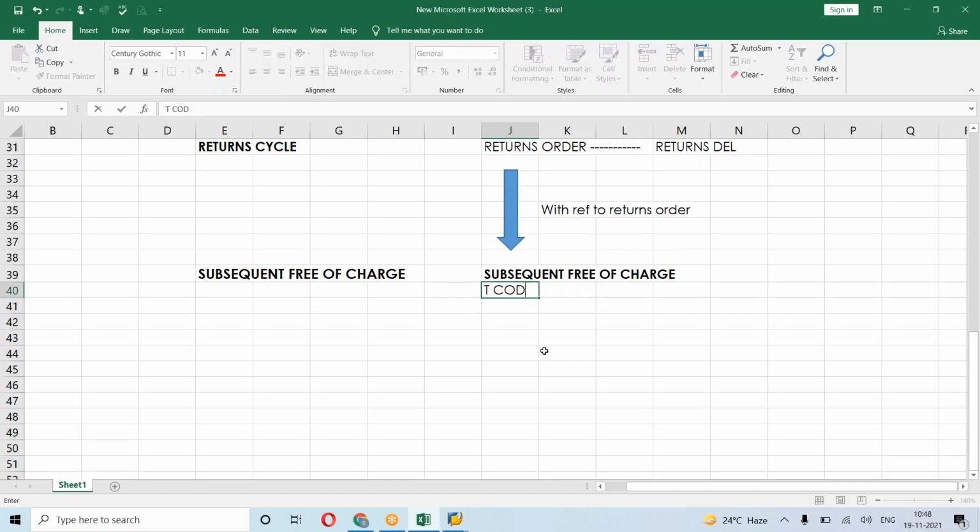And the transaction code to work with this subsequent free of charge is going to be VA01, and the document type used over here is going to be SCF. Subsequent free of charge. Okay, and we have an item category getting displayed for this. So item category will be copied as KLN, free of charge.